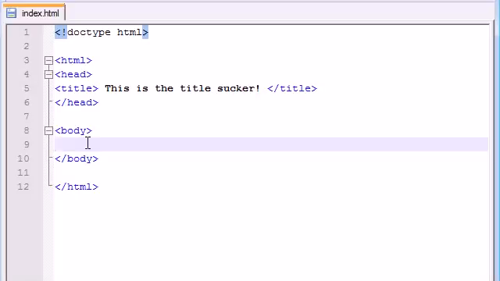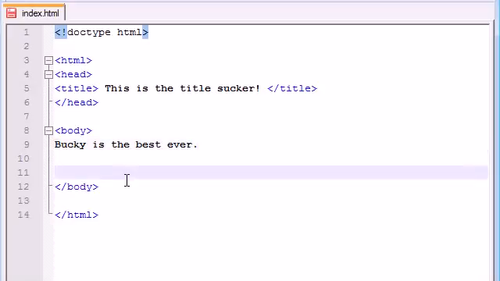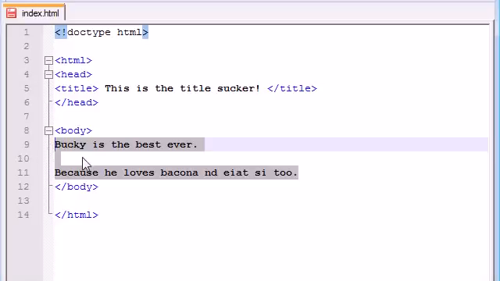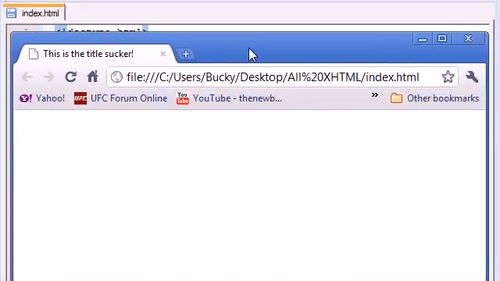So I know what you're thinking. Bucky, if I want to create a paragraph on my website, it's simple. Just go into my body and type in any text. Bucky is the best ever, paragraph 1. End it, make a new paragraph a couple lines down, and say, because he loves bacon, eats it too. And a bunch of typos, perfect. So, one paragraph, two paragraph, let's save this and take a look at our awesome website with paragraphs.